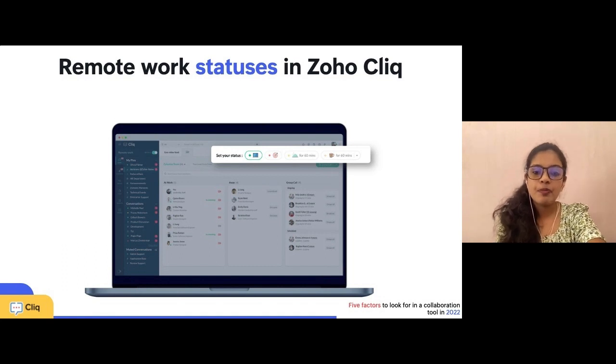For example, say you're working on something important. You can change your status to engaged with work so your coworkers know your schedule and don't expect your immediate attention for anything that's not an emergency. This way, Zoho Click helps you focus on work without distractions and also take disturbance-free breaks.